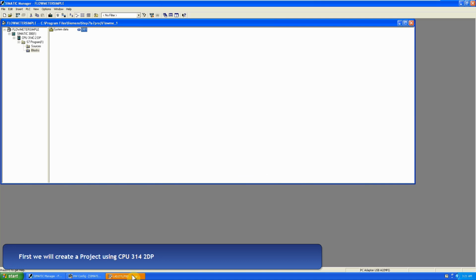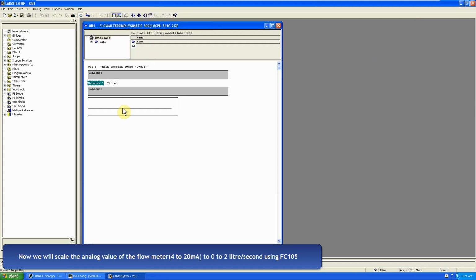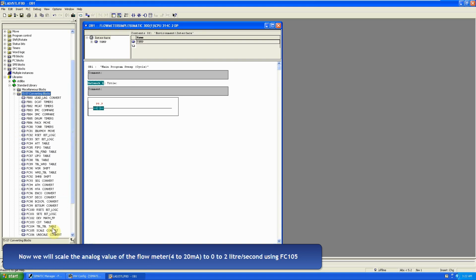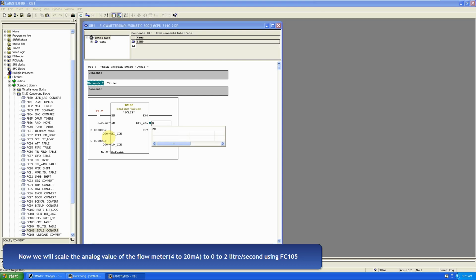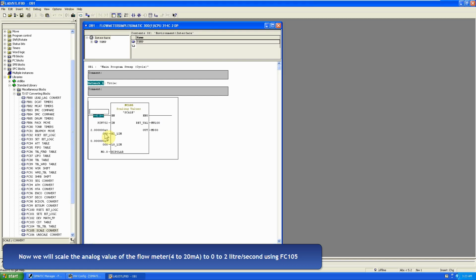to the organization block 1 to scale the analog input using function 105. Here we can scale low and high limits of the analog signal. Since I am using the flow meter with 20 milliampere at 2 liters flow, we set high limit as 2 and low limit as 0. PIW752 will be our analog input for channel 0 and MD50 will be the scaled value of the flow sensor.